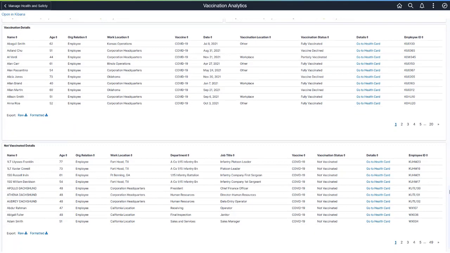The detail grids display the data set used in the charts. You can download the data, use the values displayed to create additional filters to update the charts, or access employees' vaccination data on the health card page.